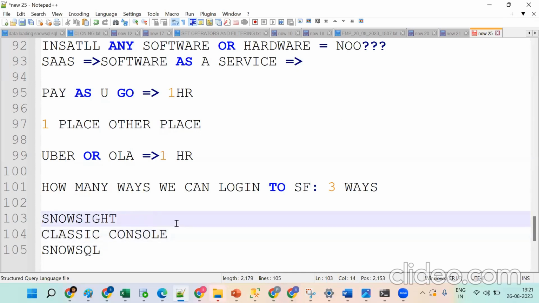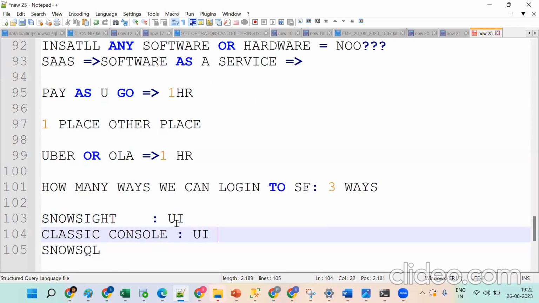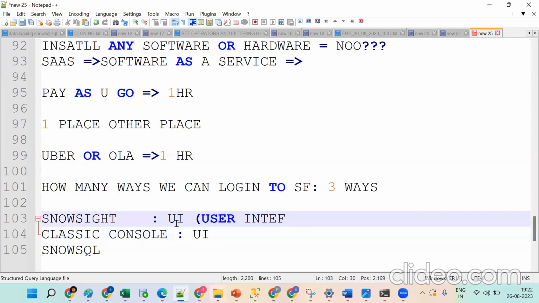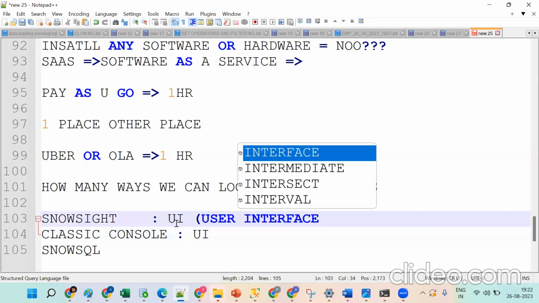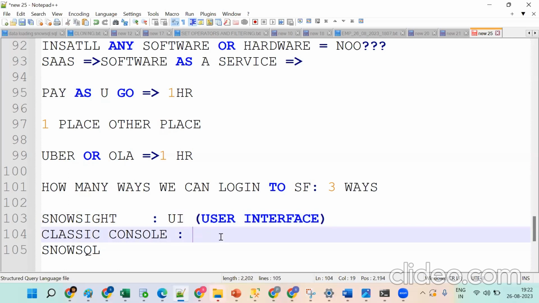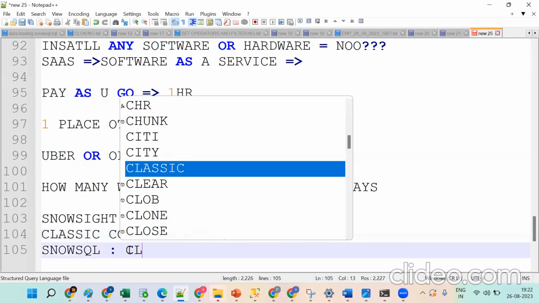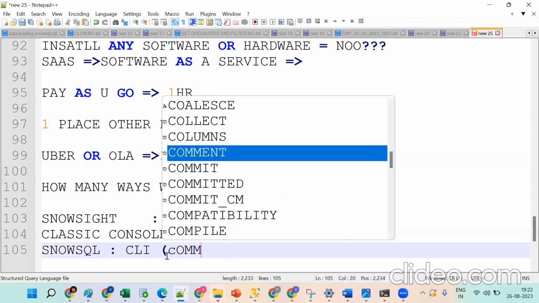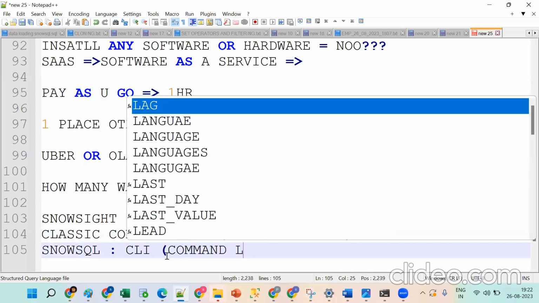The first two are UI. What is UI? User interface. So the first two are user interface. Slowly you will understand. We have 45 days, so don't be in a hurry to learn everything in a single day. It won't work. What is SnowSQL? It's a CLI, a command line interface.